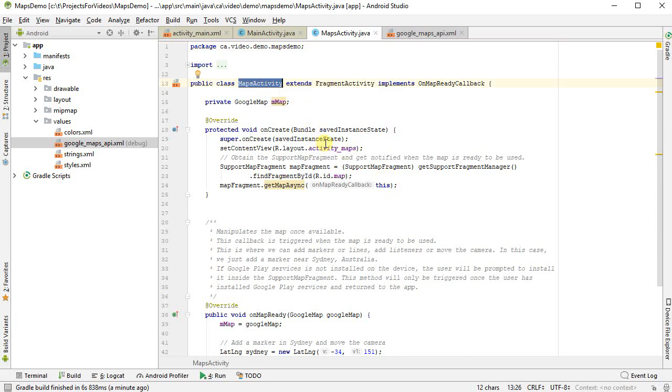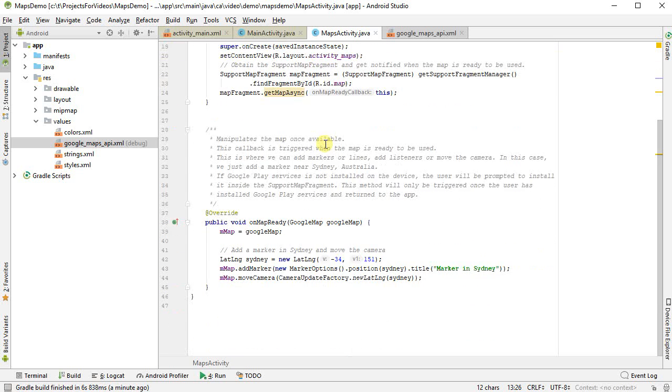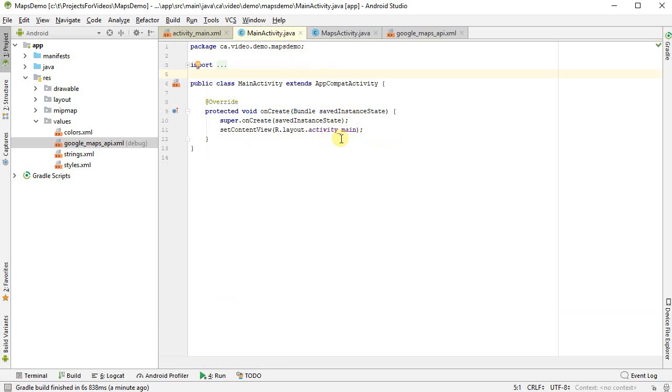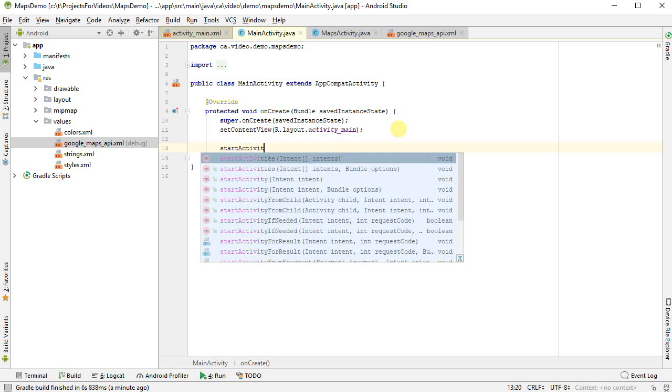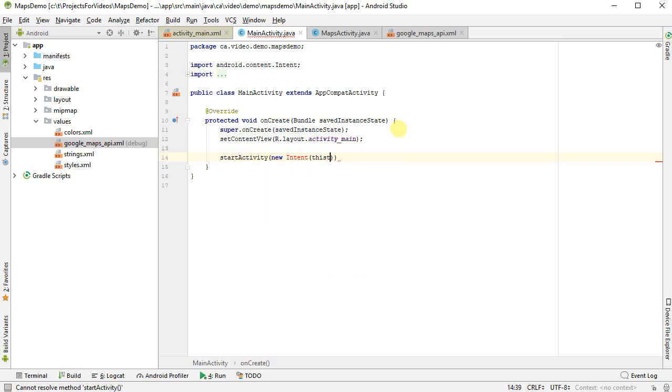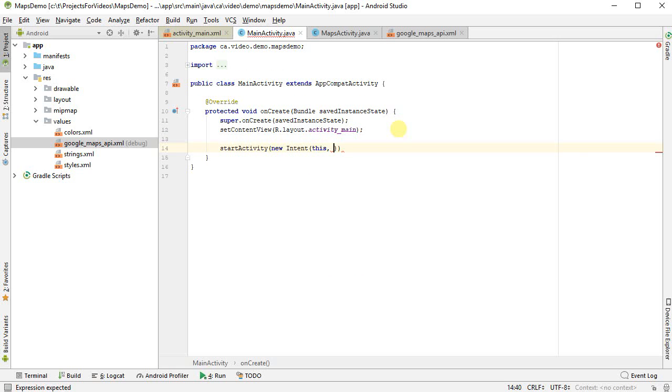Basically, I've got here my Maps activity that Google has auto-generated for me, and it's going to put up a map. And then when the map is ready, it's going to drop a pin on Sydney's latitude, -34 by 151. So I'm going to switch to that. I'm going to say Start, Activity, New, Intent, this, and I want to run MapsActivity.class.